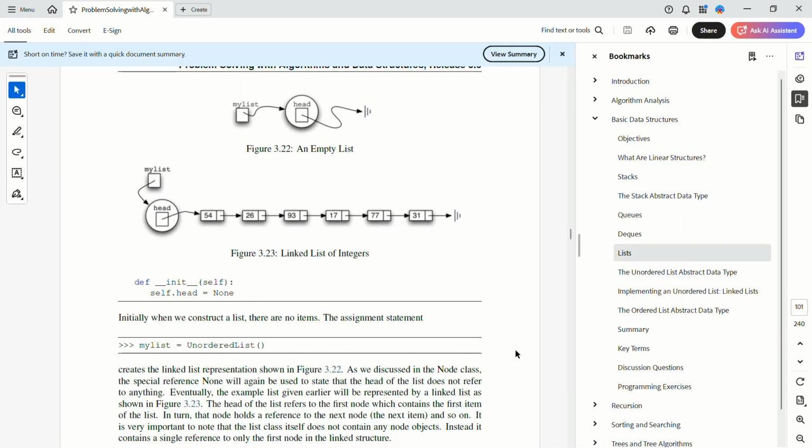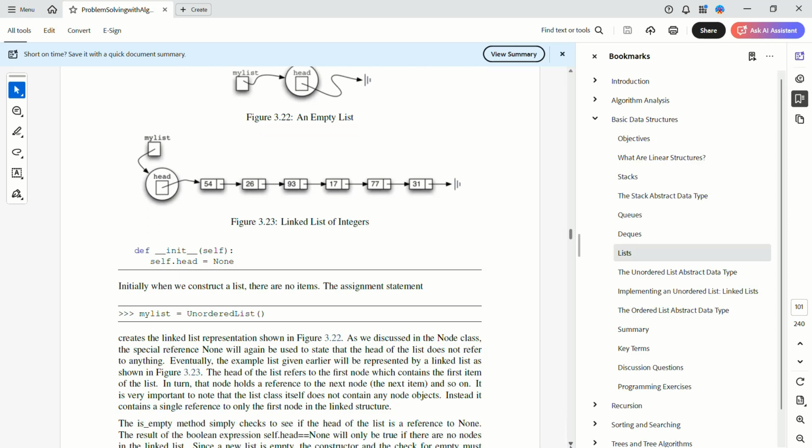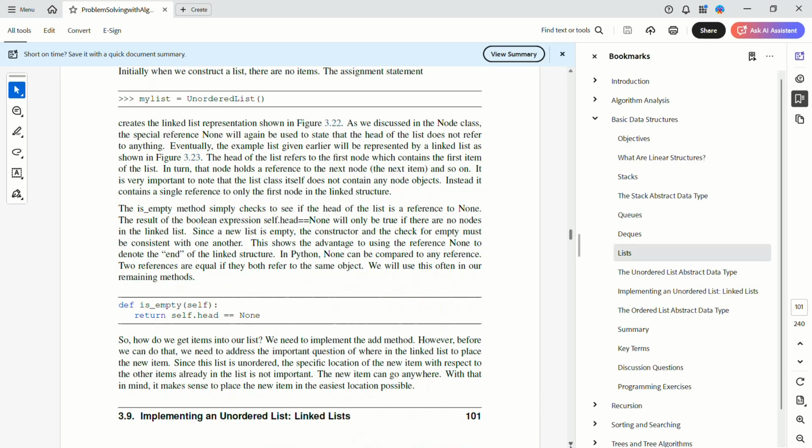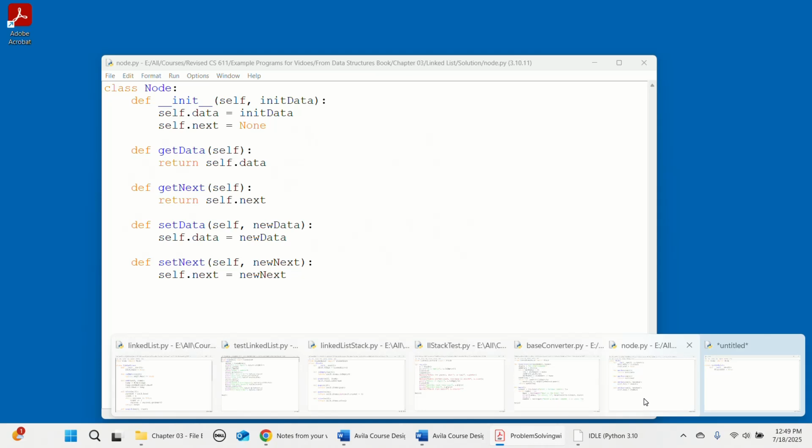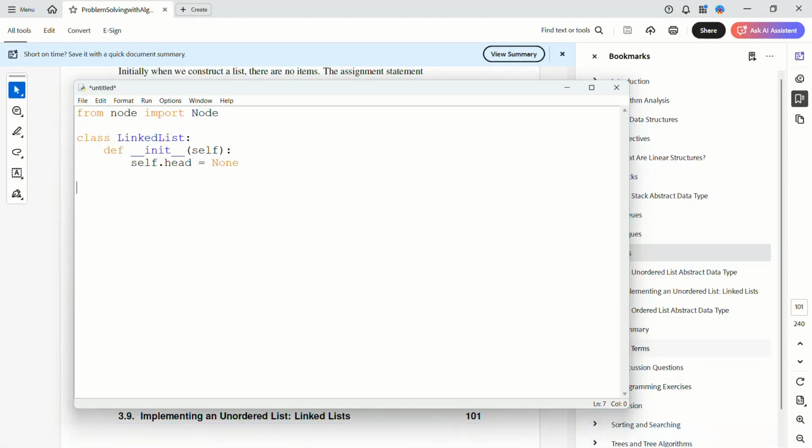Okay. So now what we want to do is check to see if our linked list is empty. So we're going to do another function here. I'm going to call it is empty, and all we have in here is self. And then all we're going to do is return self.head equal none. If self.head is pointing to none, that means that there's nothing in the linked list.